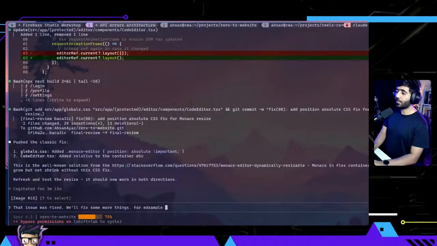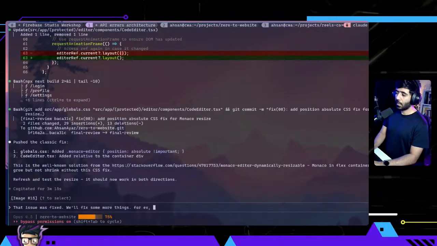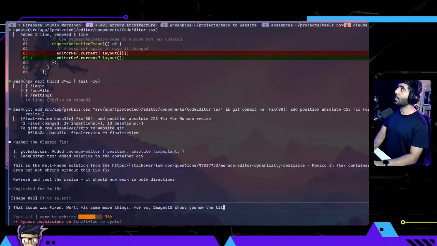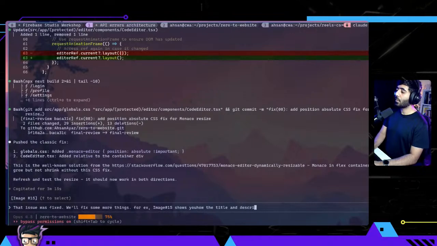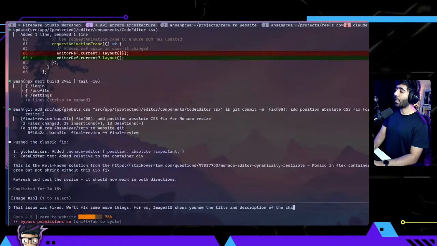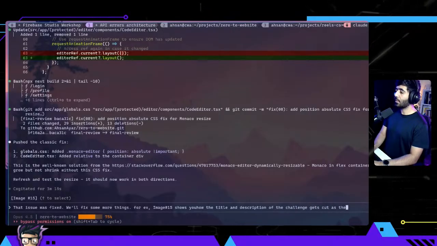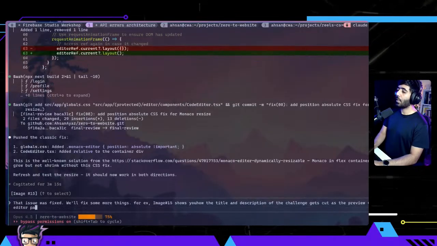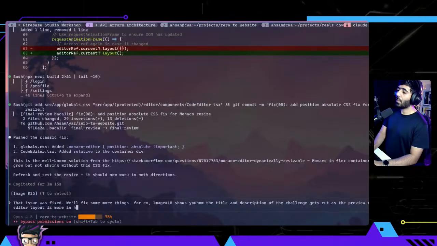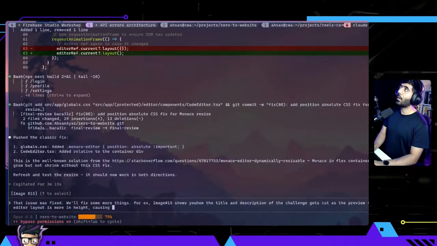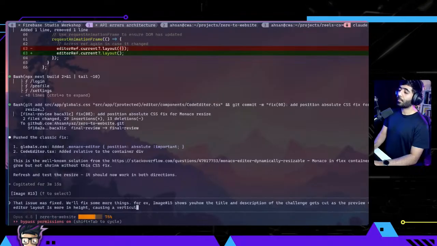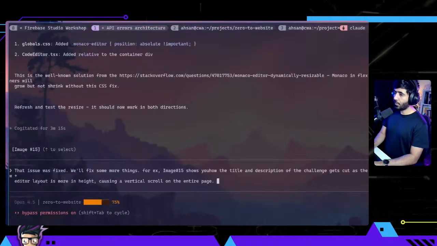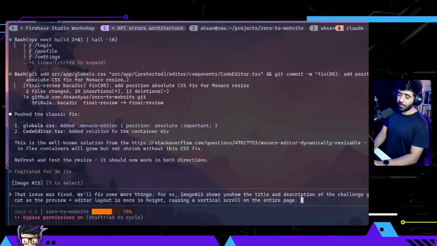For example, image 15 shows you how the title and description of the text of the challenge gets cut, as the preview plus editor layout is more in height, causing a vertical scroll on the entire page. So what I'll do is I'll ask it to not have that, basically.